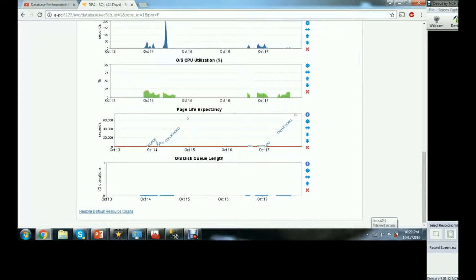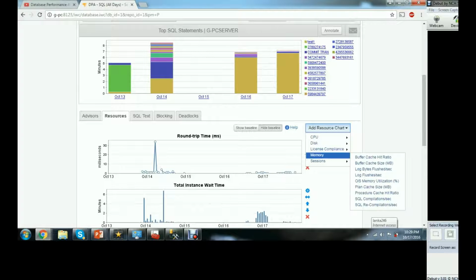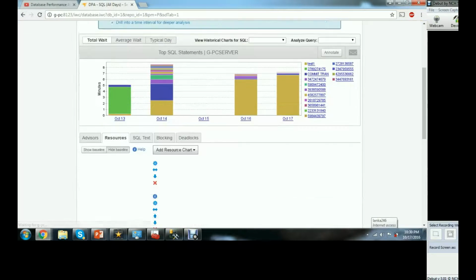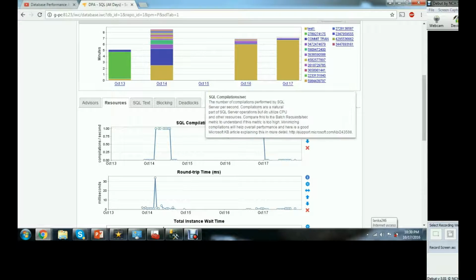It shows a variety of charts. You can pretty much add any option you want by going through add resource chart. If you want data related to the CPU, you could go through that, or the disk, license compliance. So I'll just go through the memory, and then I'll check the SQL compilations per second. Okay, so there you go. So how many SQL compilations were done per second? It's all in this graph.